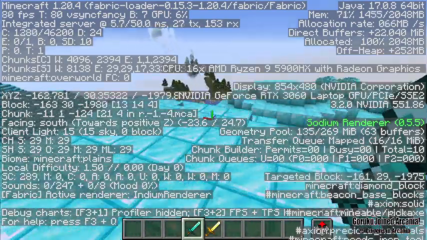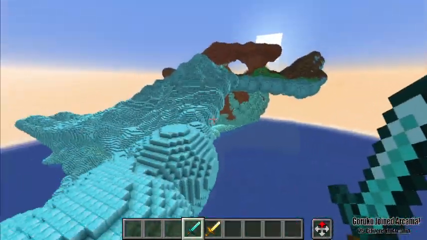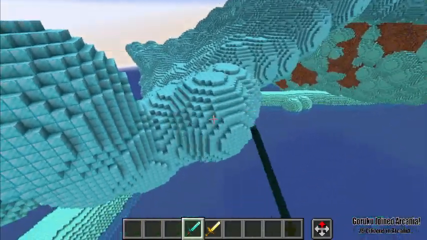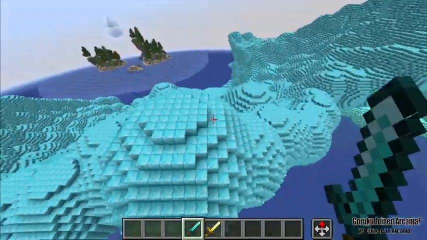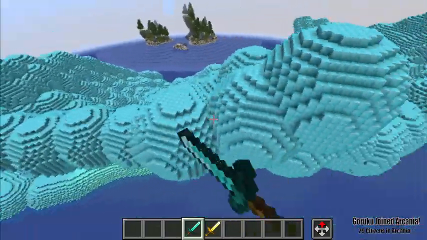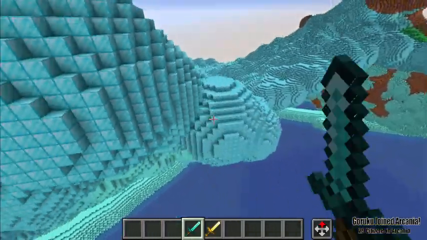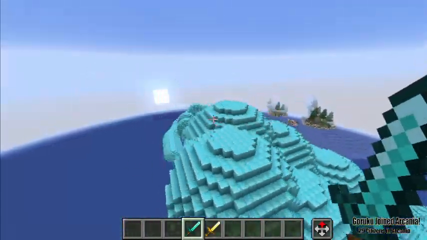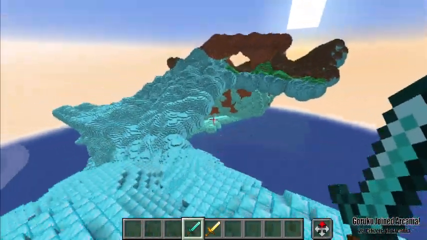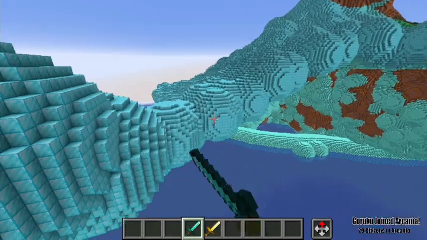Let me check the height here real quick. Ooh, this is way too low. That's why I check the height. What are we looking at here now? Much better. That's the height that I'm looking for.